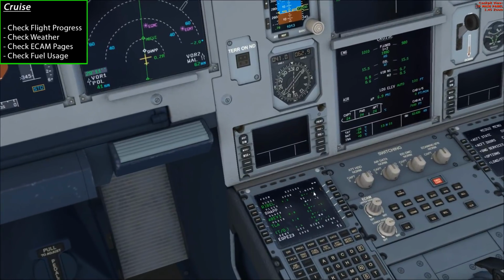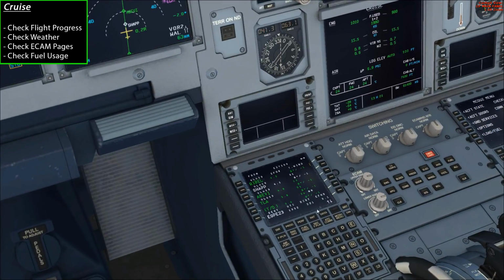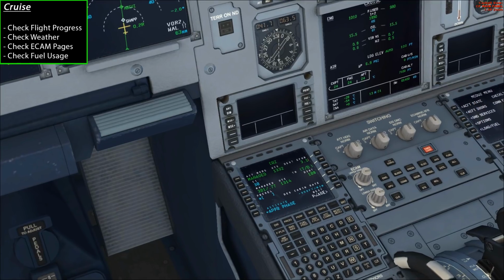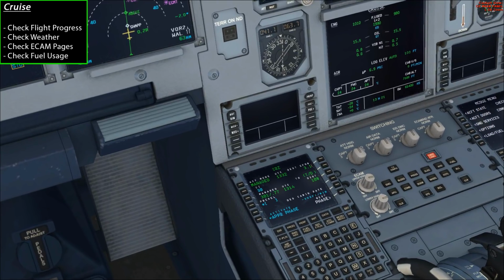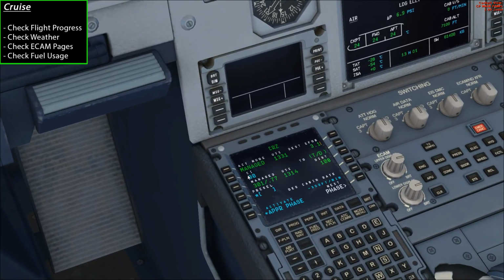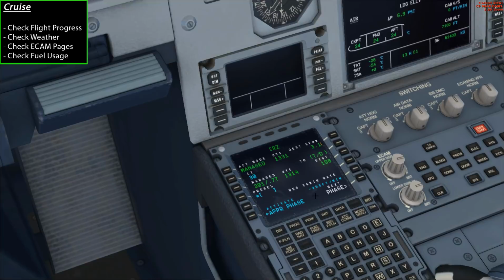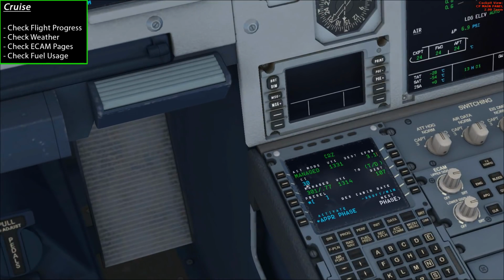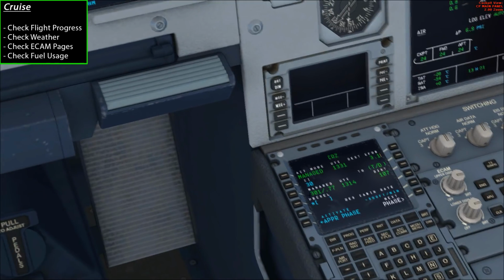So there is another adjustment that you can do during the cruise. If we go into the performance page, we can actually increase or decrease the speed that the aircraft is flying at. You'll notice on this page here we have CI, which represents our cost index. We can change that during the flight to either speed up or slow down the plane.